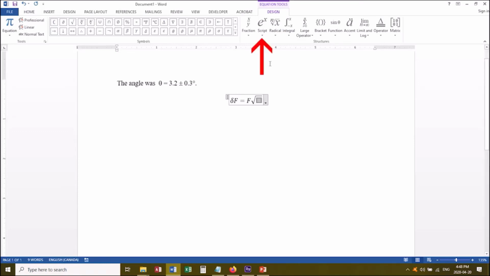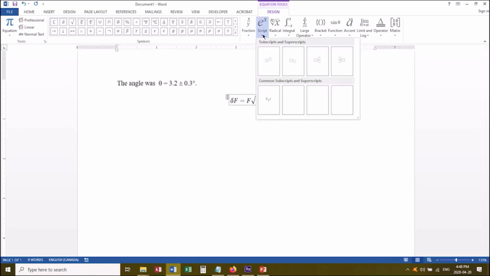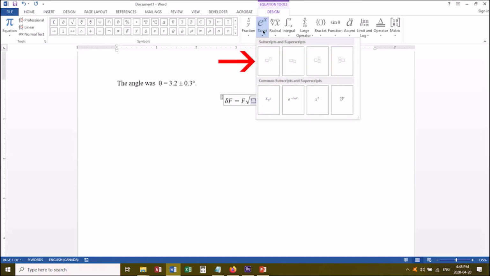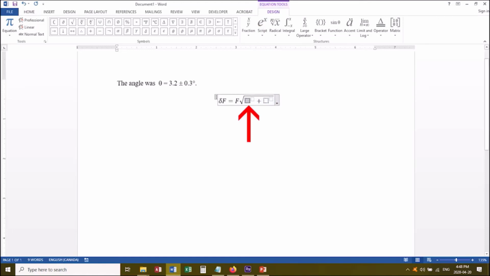So to put in a superscript or a subscript, you click the Script button, and the first one will give you a superscript, and the second one will give you a subscript. So I'll click on Superscript, and again, it gives me box raised to the power of box. I'll add a plus sign and another one of these, and then I'll click into one of these boxes, and I'm actually going to add brackets here, but not the ones on the keyboard.